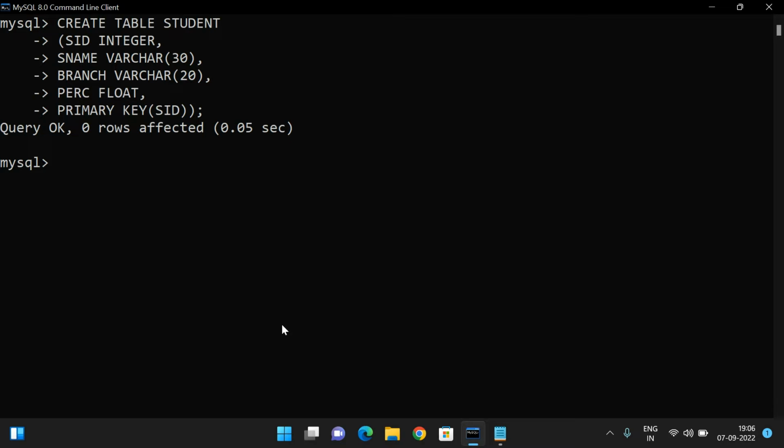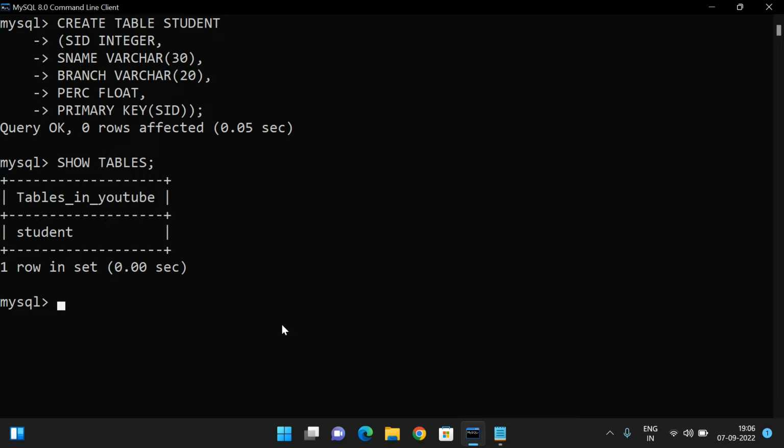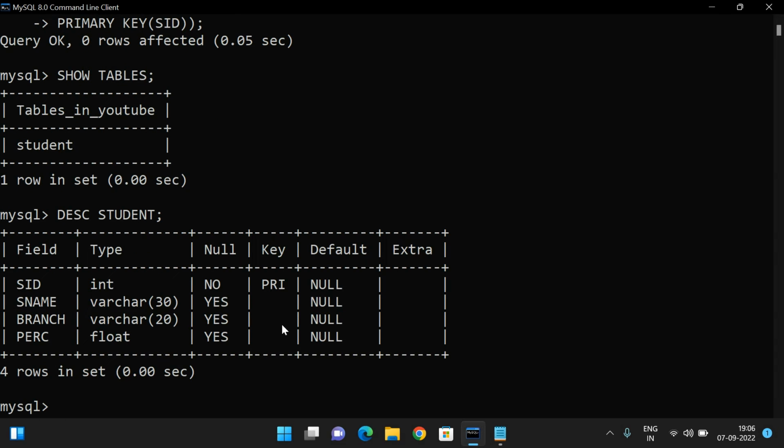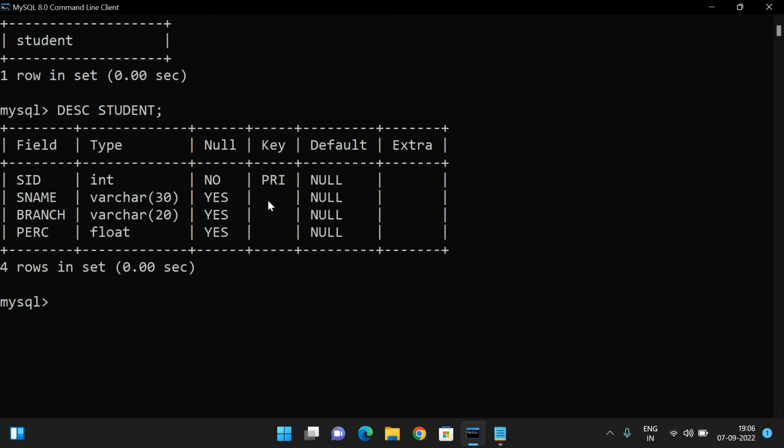Query OK, 0 rows affected. That means we have created a table. Now you can see, show tables. So there is a student table. You can observe, describe student, which will give the structure of the student table. See, student ID integer, null is no. That means we can't leave this SID empty because of the primary key. Now we'll insert some values and check.